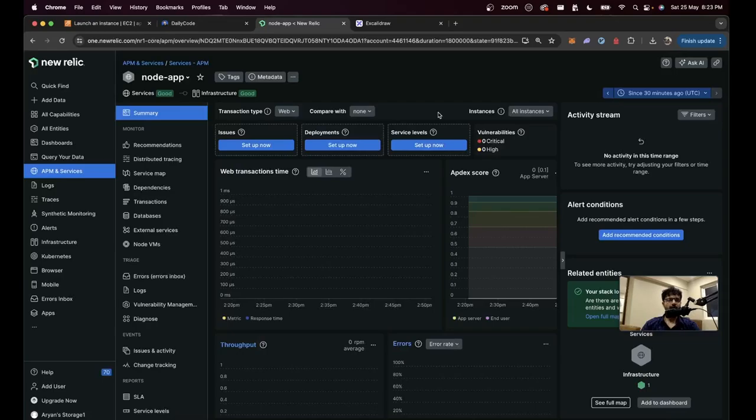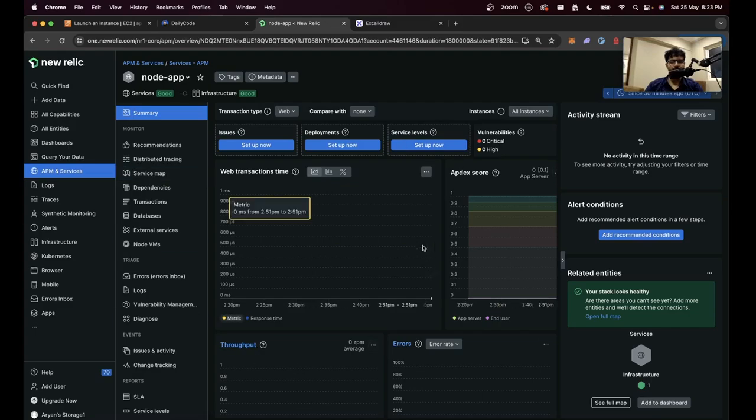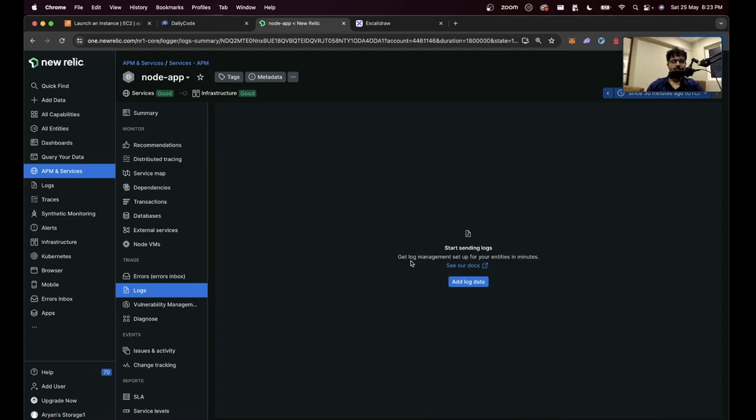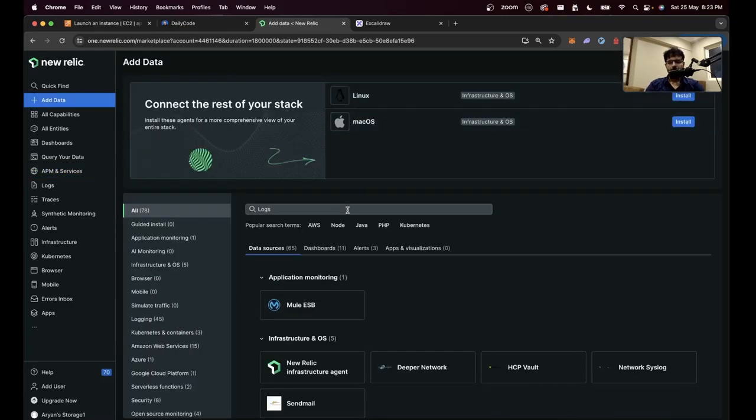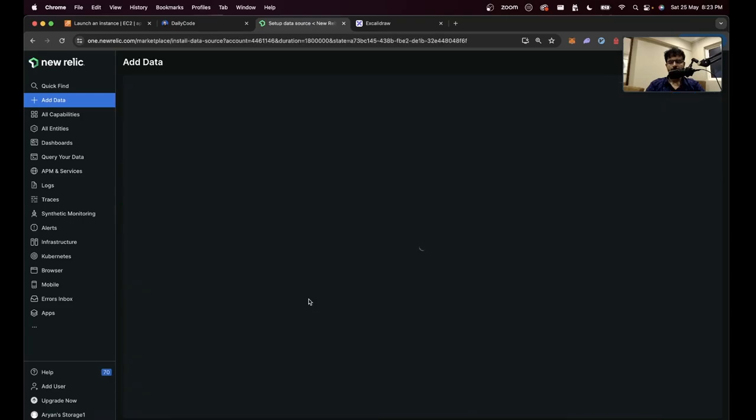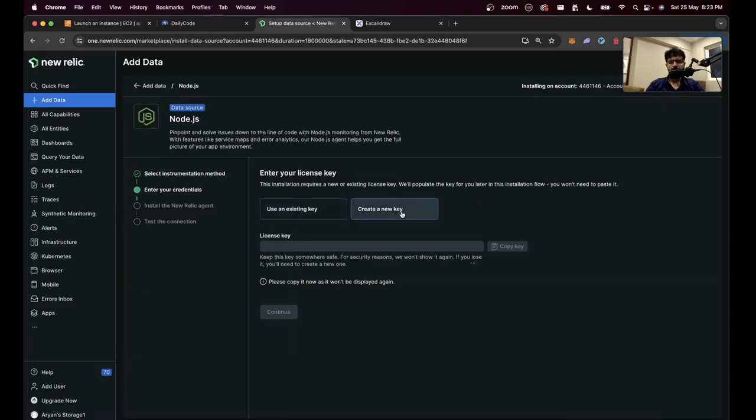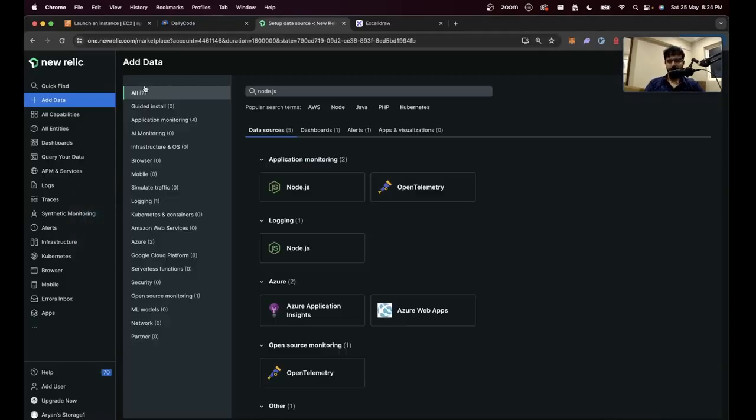The next thing is logging. So let's wait for this to happen. Let's wait for the dashboard to get populated. But along with all these charts, you will see a section here called logs. If I click on logs, it says get log management setup. Add log data. Logging on a host. So create a new key. Start recording.